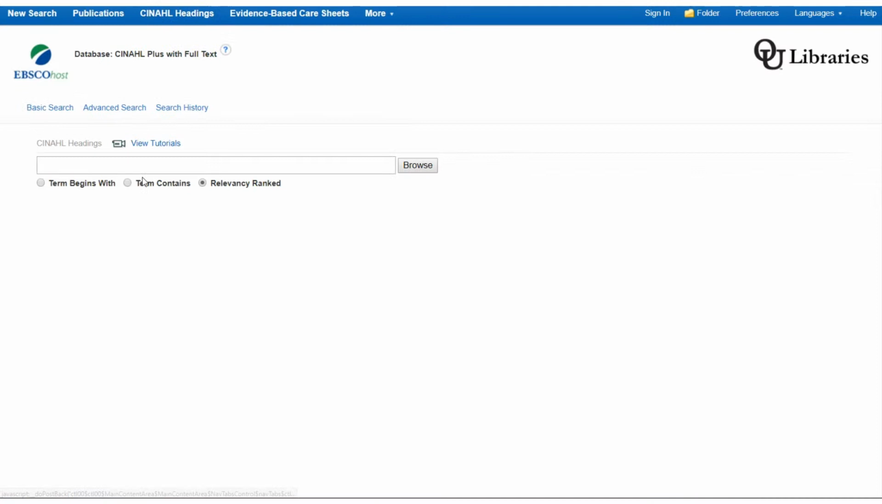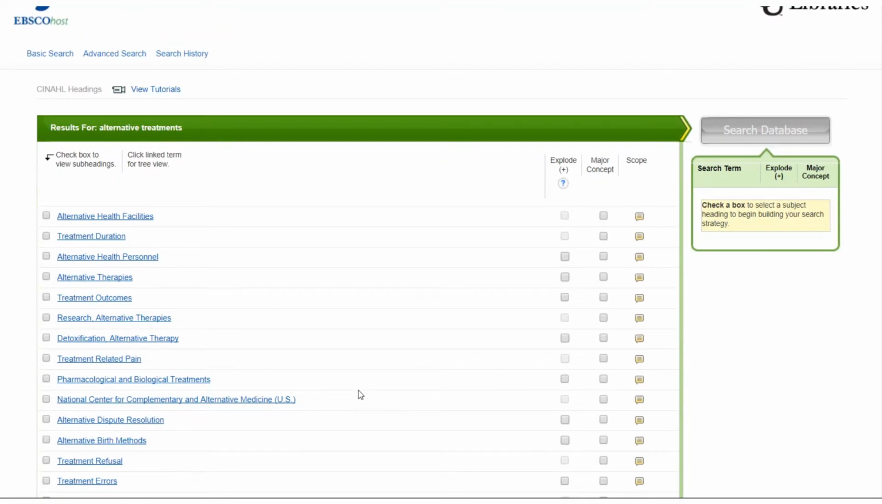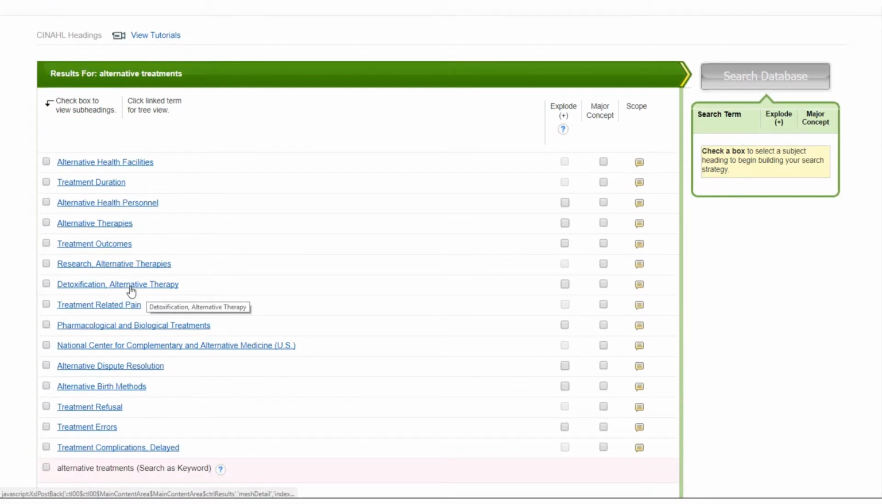Occasionally you will come up to the CINAHL Headings and you may do a search for a term and you cannot find an exact match. So in this case, I search for alternative treatment. Now I know that there is literature on alternative therapies or alternative treatments, but I'm not really sure what the term is. I can see here the term alternative therapy is listed, but it's not exactly related to my term. So occasionally the tool won't do that exact match for you.